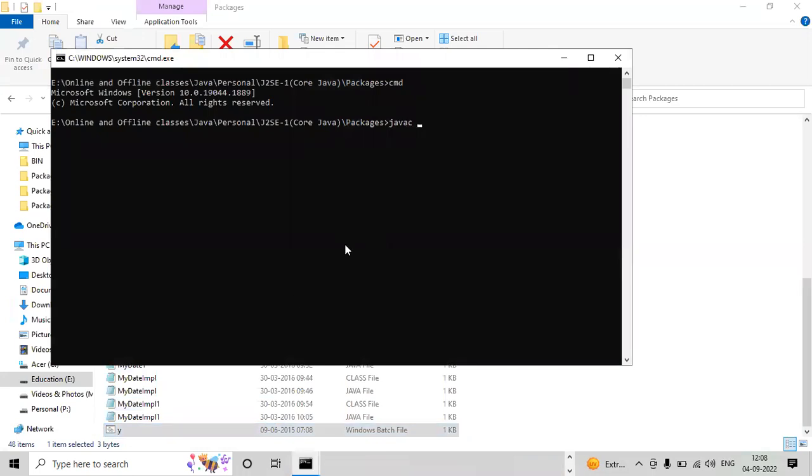Space. What is the file name? Oh, I forgot. What is the file name? Display one, I guess. Display one dot Java. No, that is not the way to compile. How to compile? It is present in a package. Package means javac space minus d space dot space display one dot Java. Like that you have to compile.